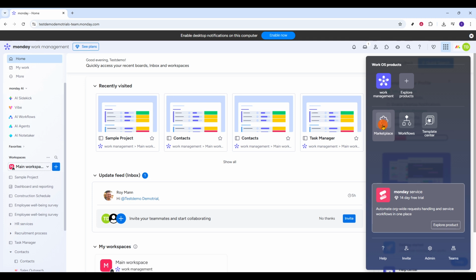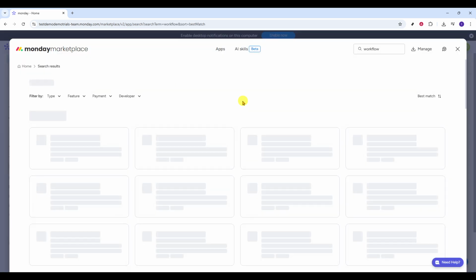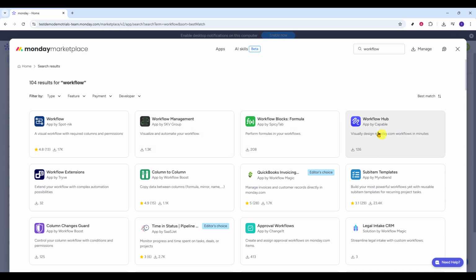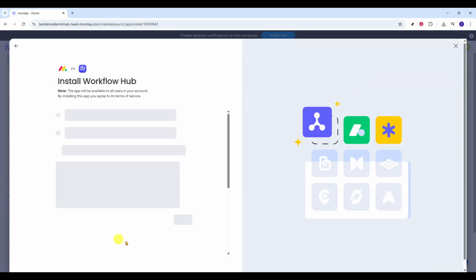In the menu, choose Marketplace. The Marketplace is where you can discover and install apps that help automate and structure your work. In the search bar, type Workflow, then select the Workflow app that appears in the results. This will take you to its listing page with details on how it works.